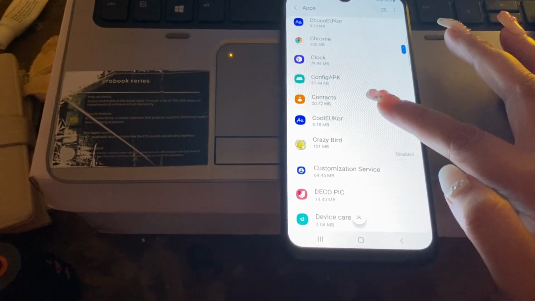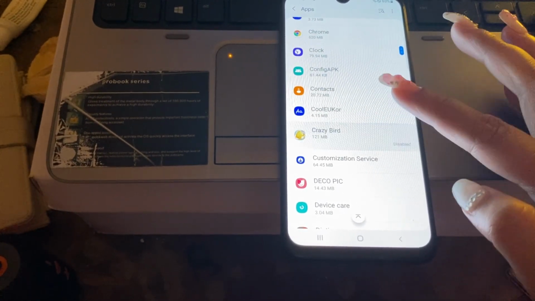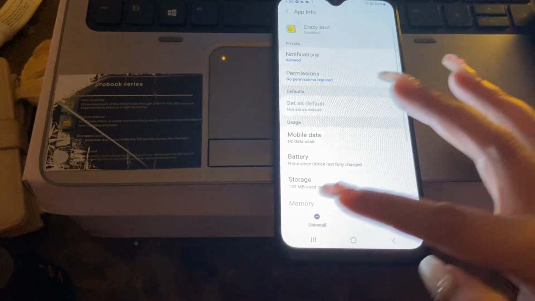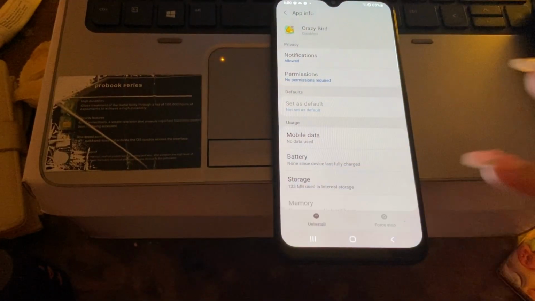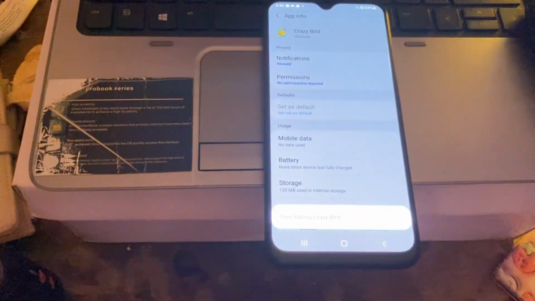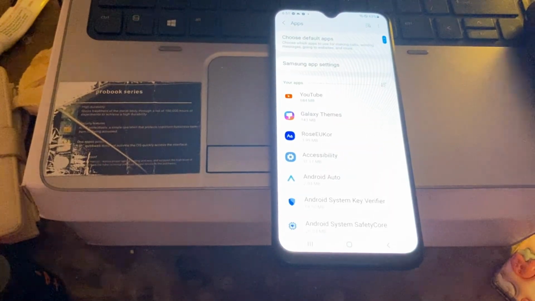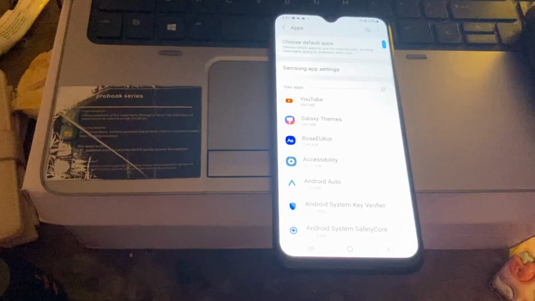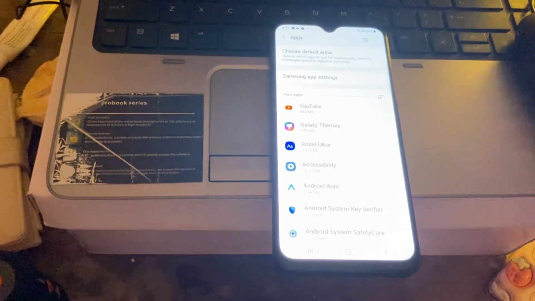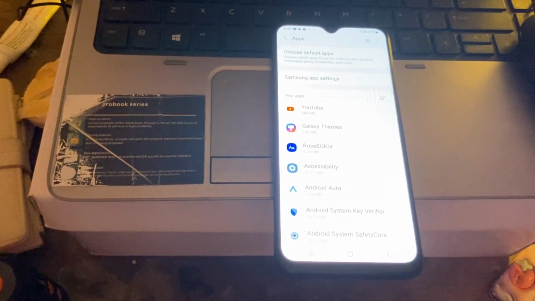Next, delete unused apps by long pressing and uninstalling anything you haven't used in weeks. After that, head to your Files or File Manager app, sort by size, and remove large videos, duplicates, or old downloads you don't need. Don't forget your photos.